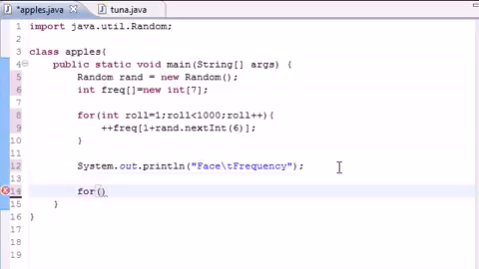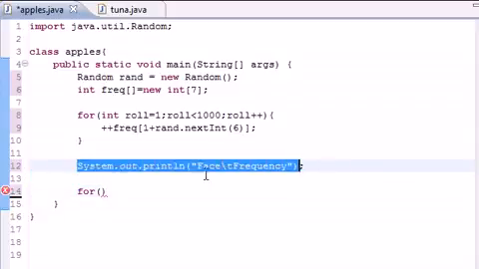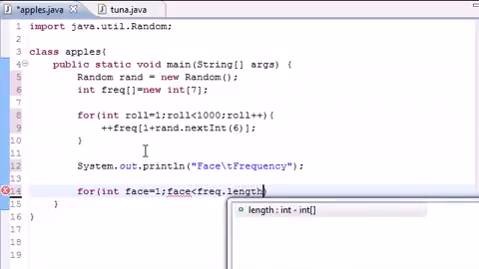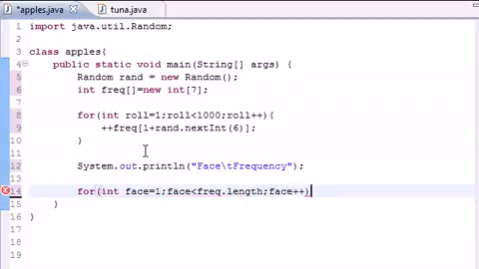And the last thing we need to build is just something to output our data. So the only thing we have outputted right now is a header that says face frequency. Next we want to make a table to show you guys face and frequency. So let's go ahead, and again we need to start at 1, because remember the first number on the dice is 1, so face equals 1, and face less than freq.length. Remember I showed you guys that a couple tutorials ago. And just increment it by 1.